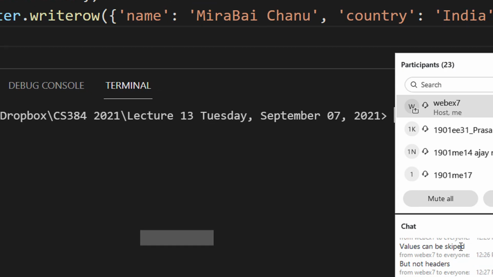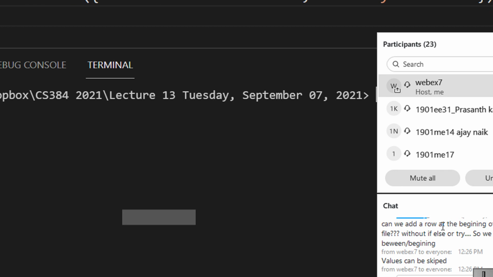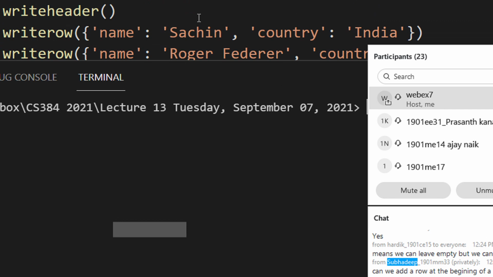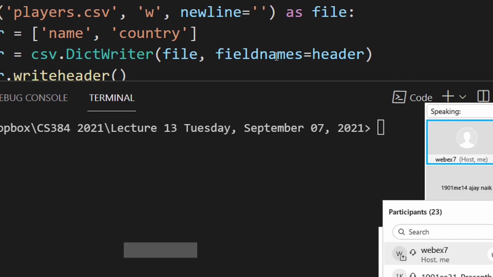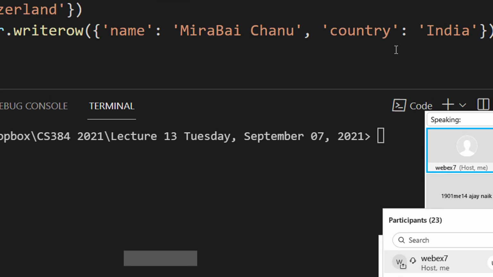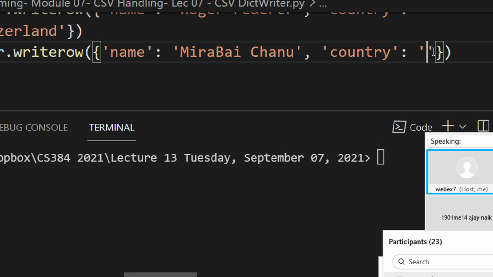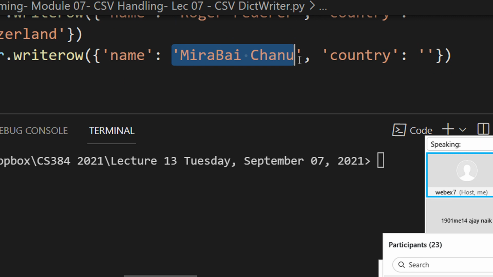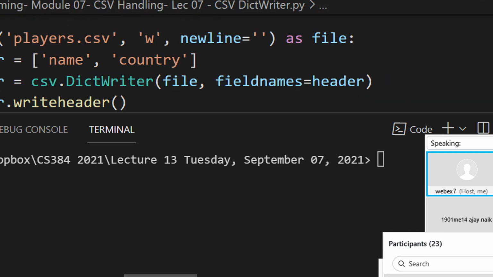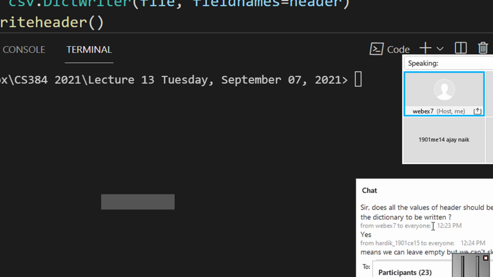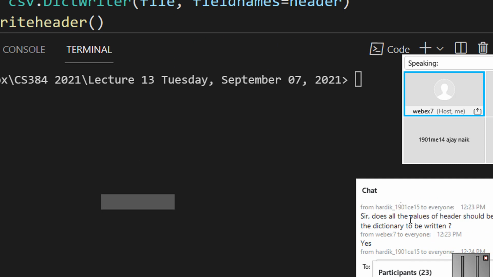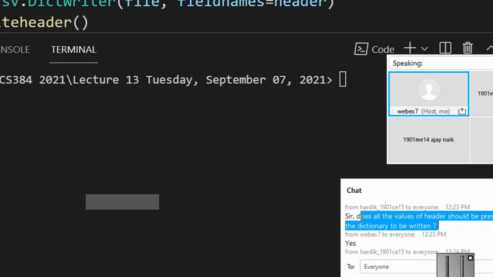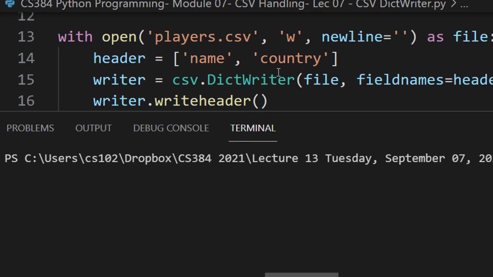Hardik, I think you asked a doubt saying we can leave empty but can't skip. Yeah, so headers is mandatory, right? But I think you can do this. For example, let's say here you do not specify the country. Hardik has asked a very good doubt, let me use his words: does all values of the header need to be present in the dictionary to be written?